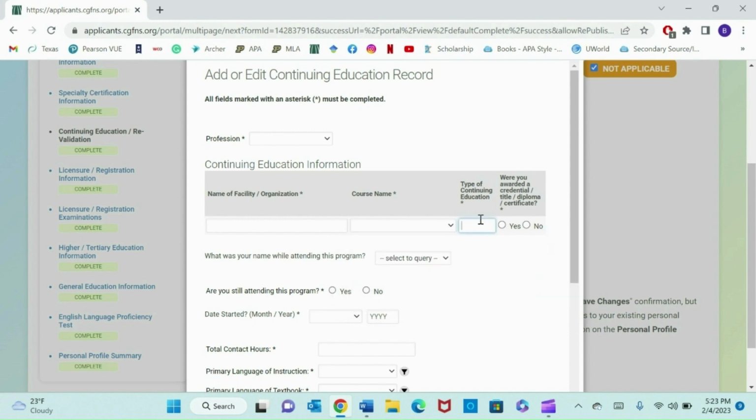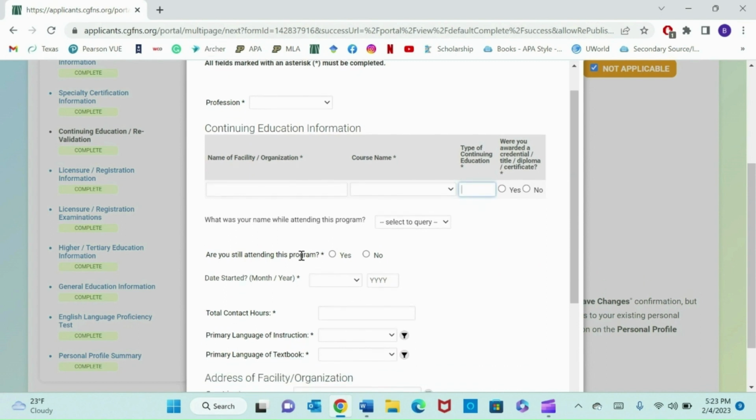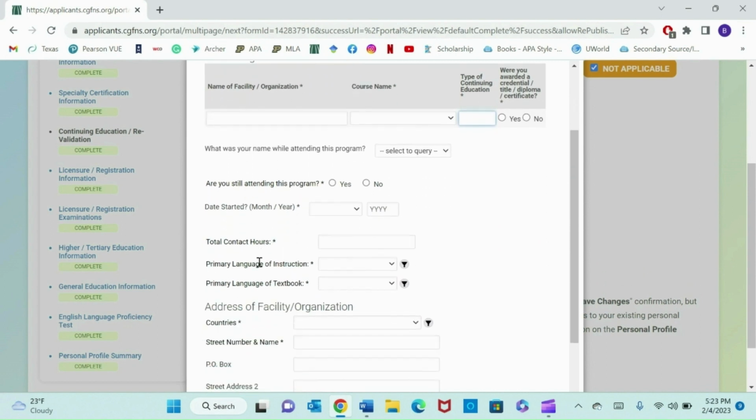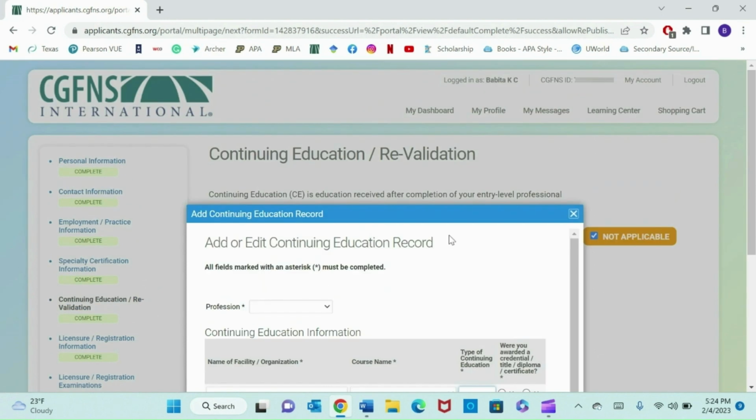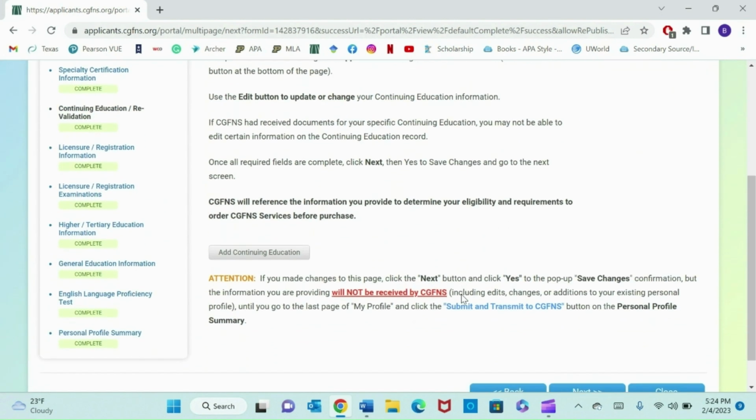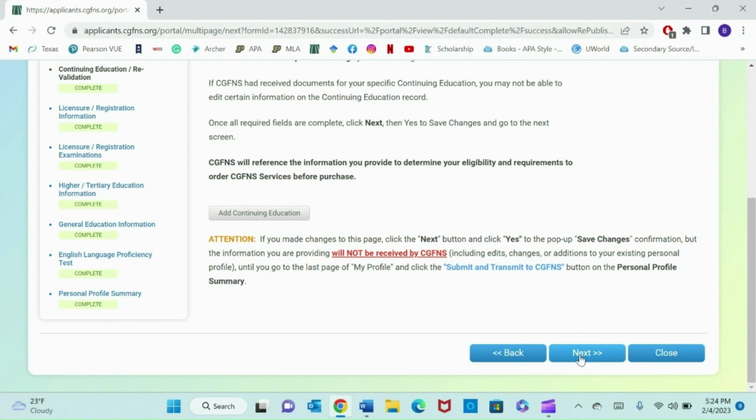The type, where you are valid, a credential, diploma, or title, certificate. What was your name? Are you still attending the program? Date, start date, contact hours, and things like that. Just click not applicable if you do not have any kind of continuing education record. And then next.